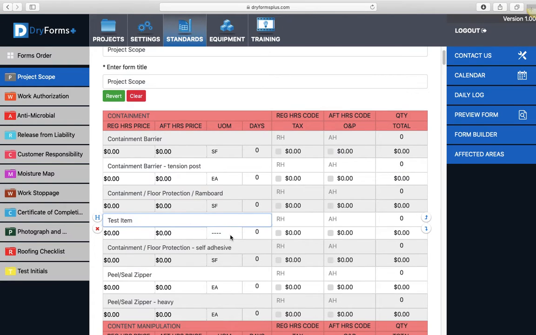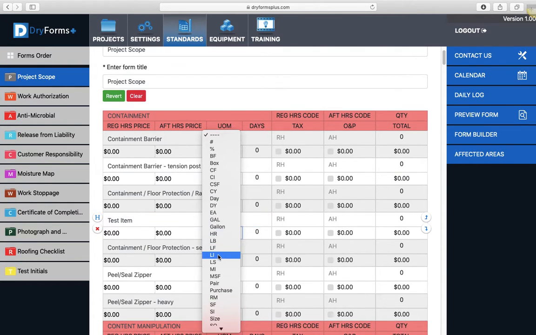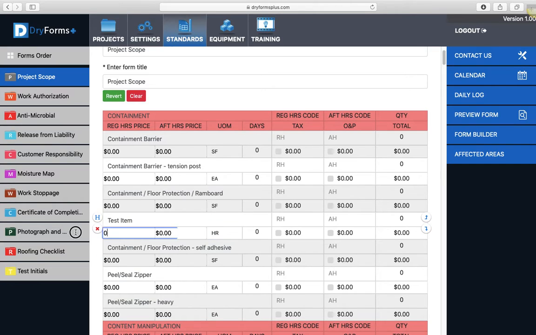Call it test item. You can select what unit of measure it is. Say it's an hour. If you want to put in a price, you could do that. $2.99. This is your regular hours price, and this would be your after hours price. So you can put in all your regular hours and after hours prices. If you want, you can click to have this item default to automatically put in tax. You can do that. Want to automatically default and put in the O&P, you can do that. And those are the percentages that you put in inside your settings tab under your company settings.